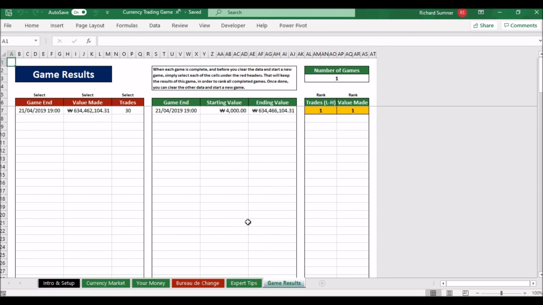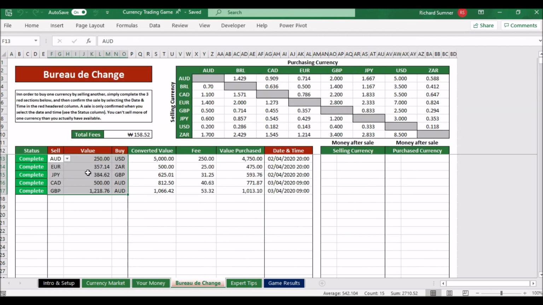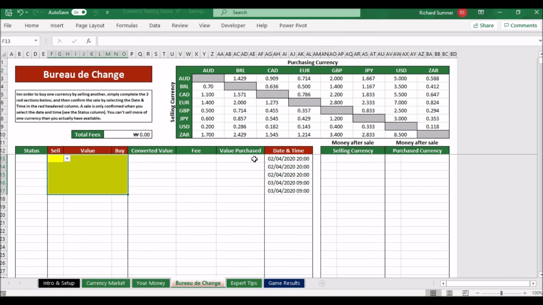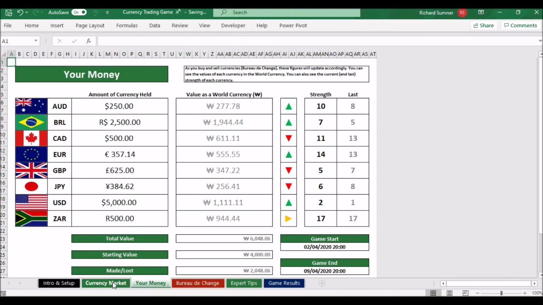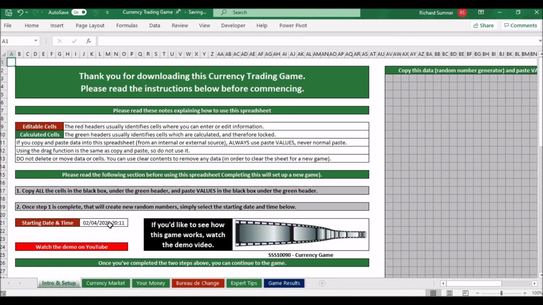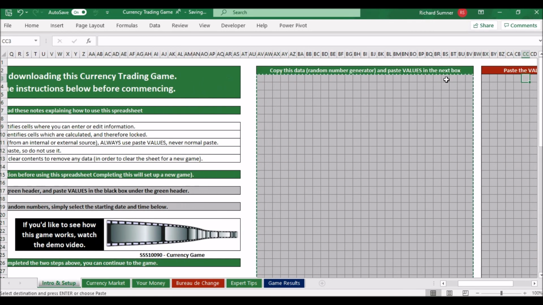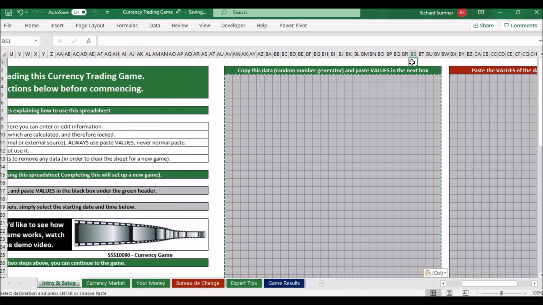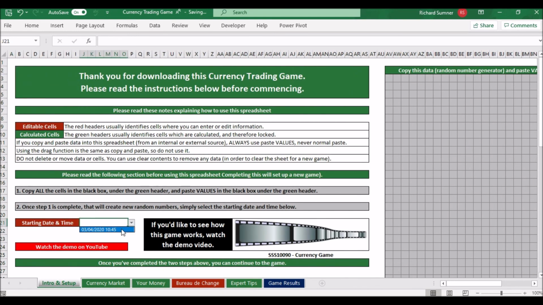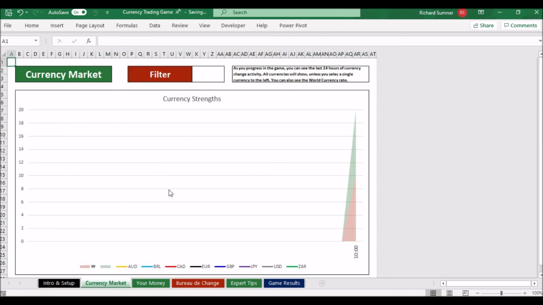Alternatively, if you're not getting a new one from someone else and you just want to reuse this one again, all you do is you simply come to the bureau de change, highlight the data under the red headers like that, right click, clear contents, and come here as well, right click, clear contents. So you've removed all the bureau de change. Your money doesn't need to be changed, currency market doesn't need to be changed, and all you do is you simply come to the starting tab, remove that, and then copy this data again, right click, copy, come across to here to reset all the numbers, paste values. Now you've got a new set of numbers. Come back here again, select now's date, and voila, it starts again.